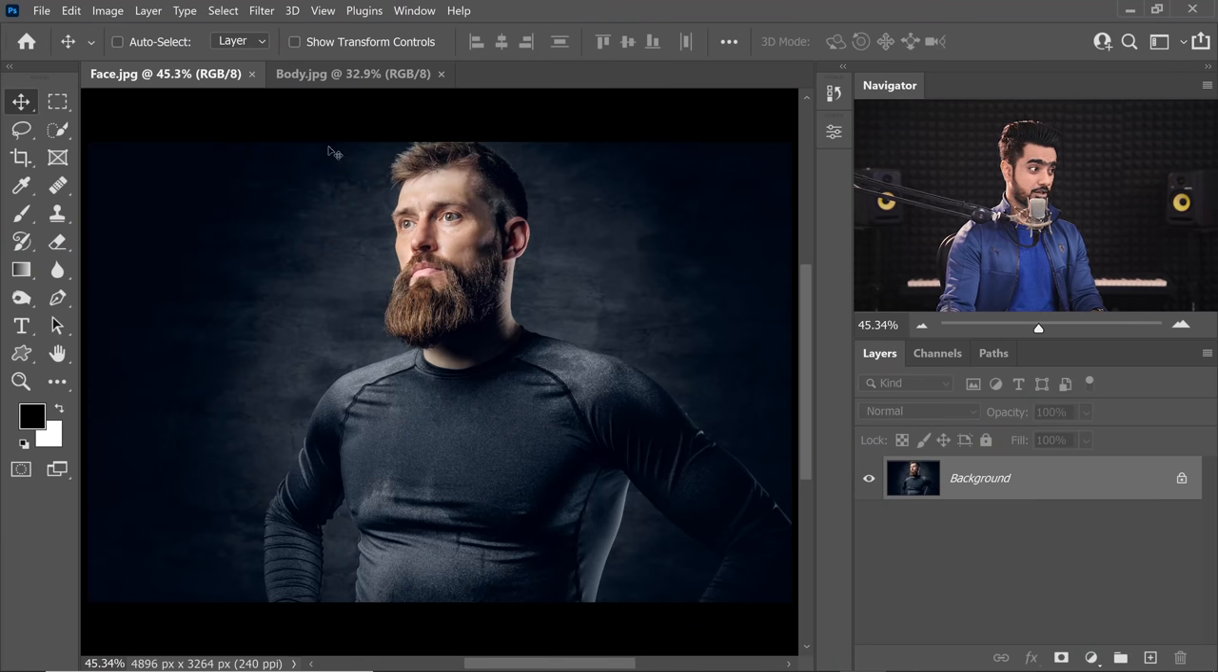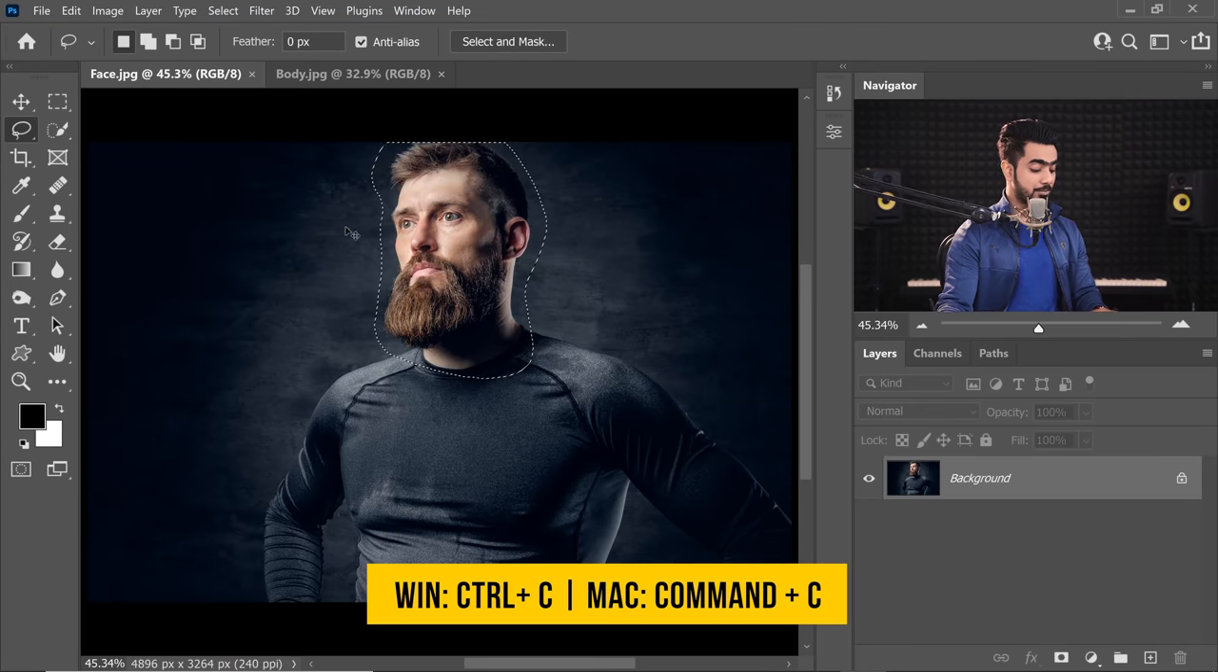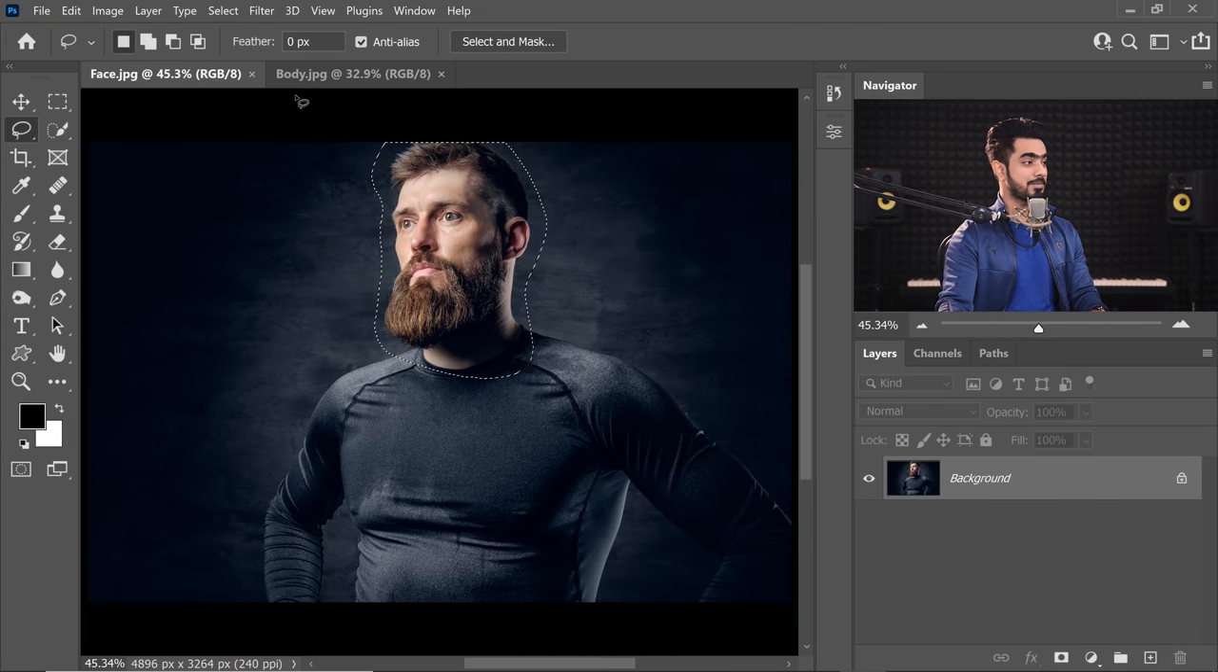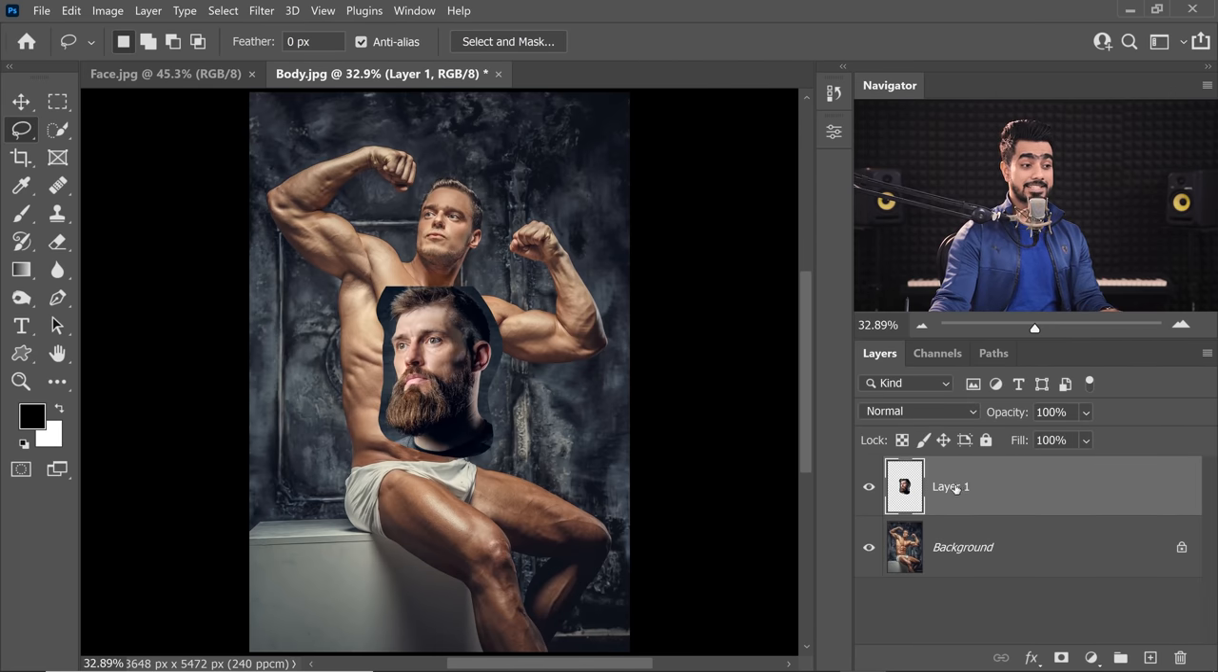All right, let's get started with this example. In the face document, simply select the lasso tool and just make a rough selection of the face area. Make sure you also select the shadows associated with it so that it makes it easier for us to create shadows on the new body. Press Ctrl or Command C here. Come to the body document, press Ctrl or Command V. Let's name this layer New Face. Simply decrease the opacity to about 50% so that you can adjust it accordingly.